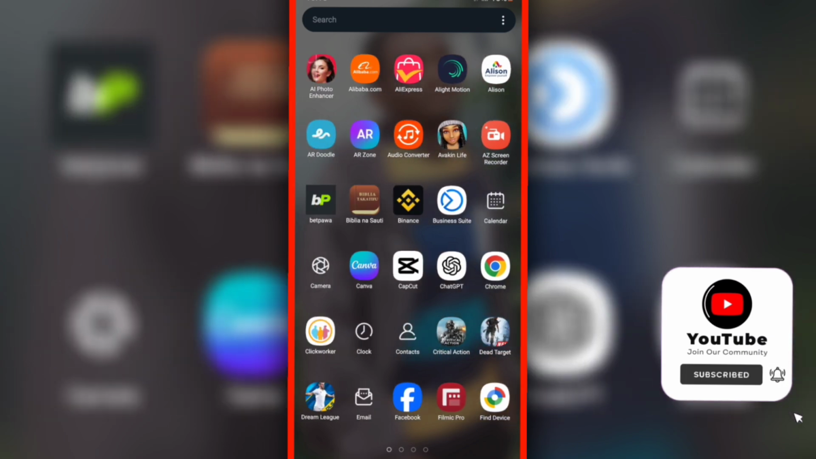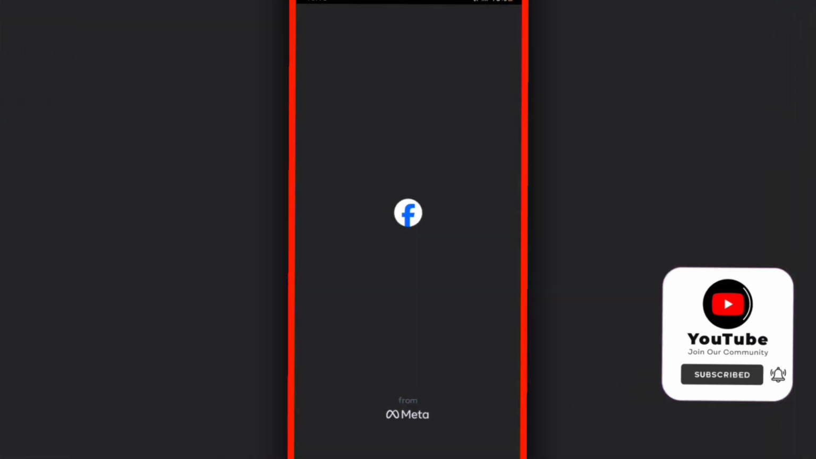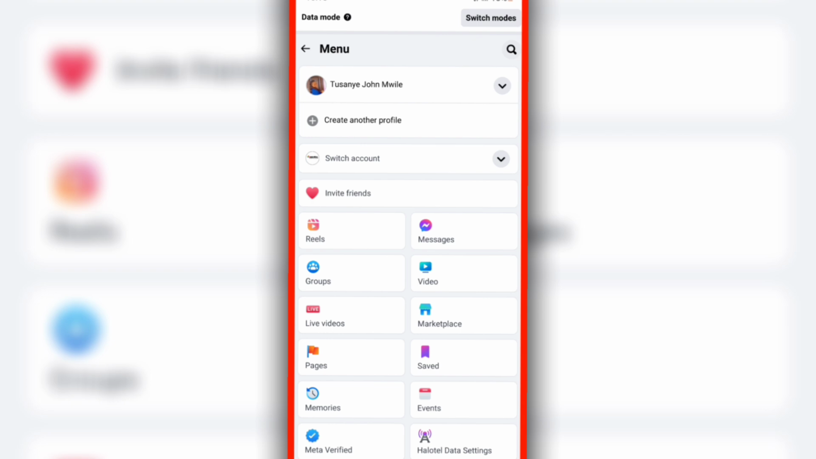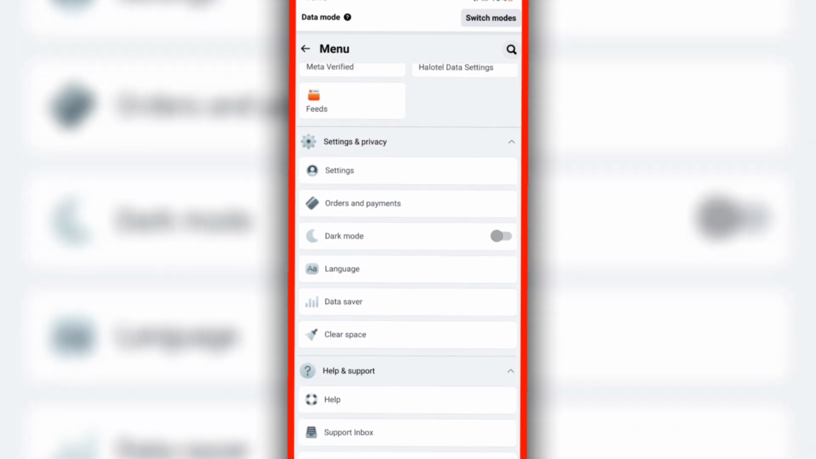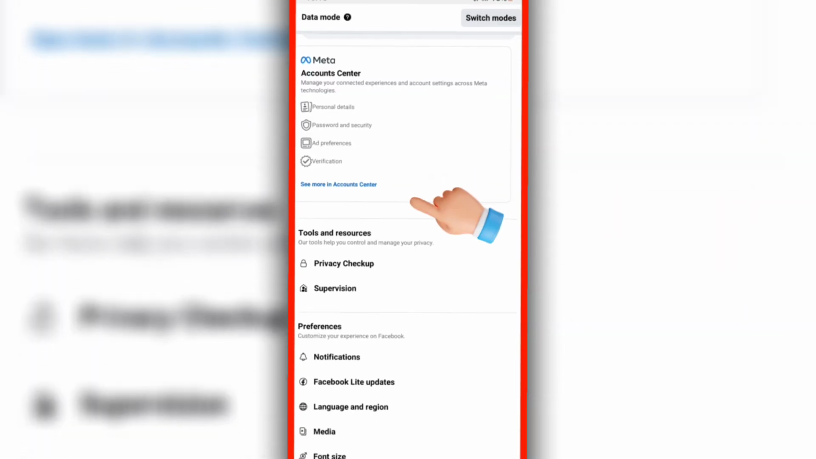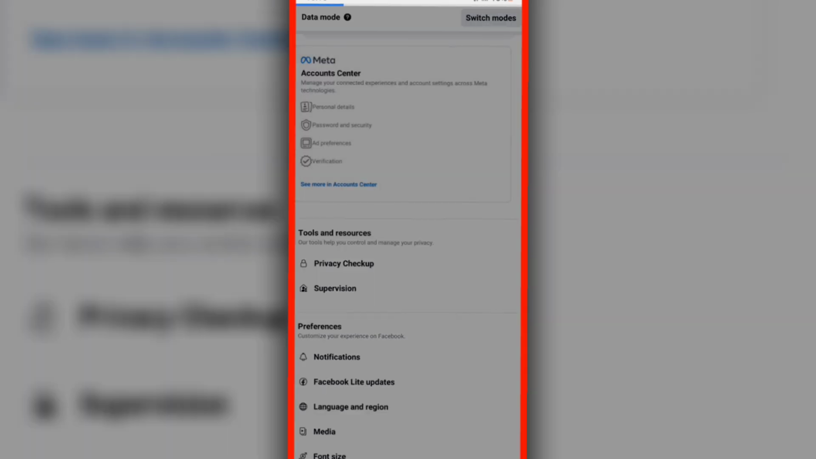Steps covered in this video. 1. Open your Facebook app or website. 2. Go to the menu, 3 horizontal lines. 3. Navigate to Settings. And then click on See More in Account Center.